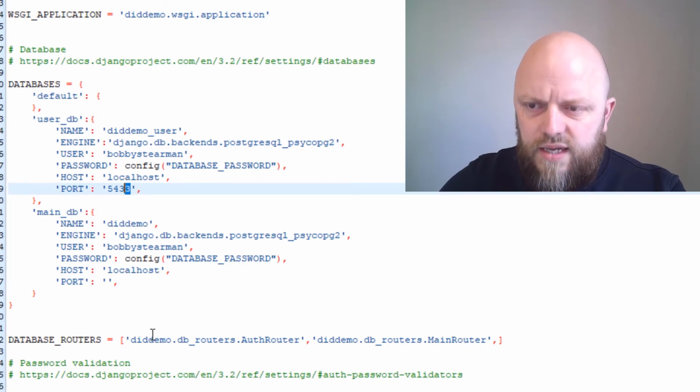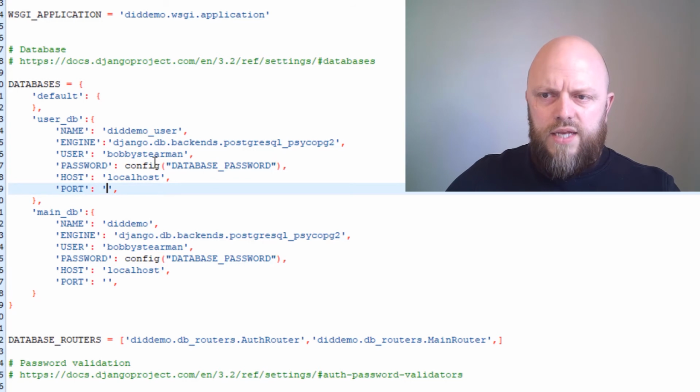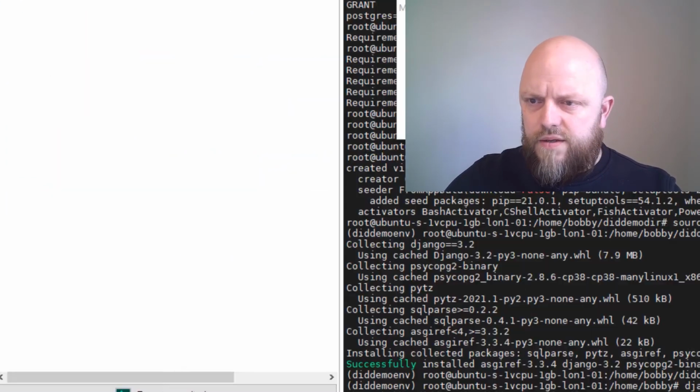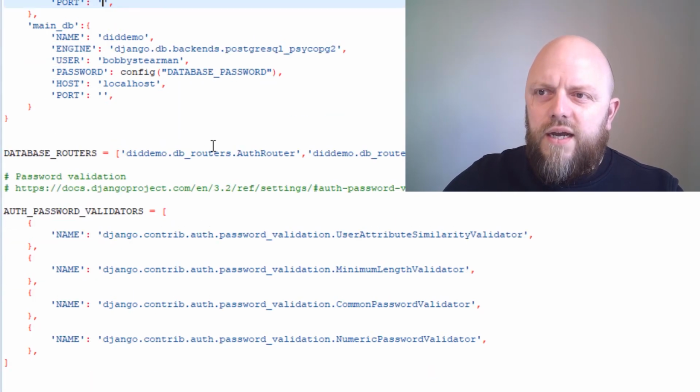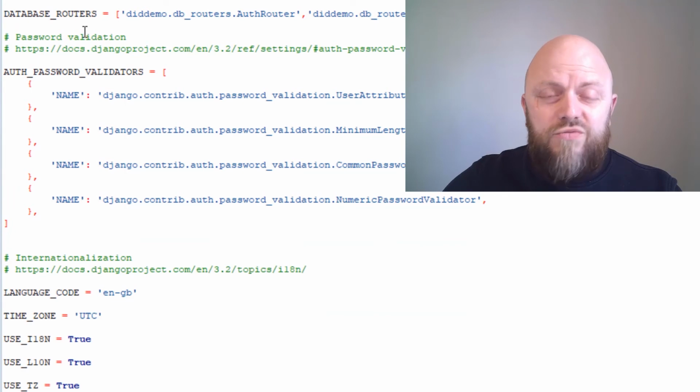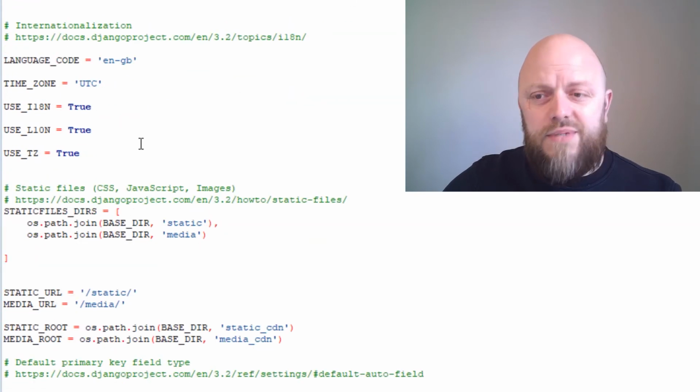So I think that's it. The name, engine, user, password is correct. The host is localhost. Yeah, that's our database configuration done. Sorry, I want to go back into that. I wasn't quite finished. We want to scroll down to database routers. We do need those because we are using 2 databases. Auth validators, all good. So these are the same settings that we had anyway.